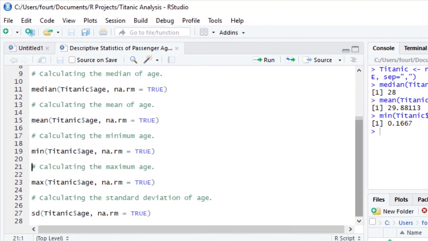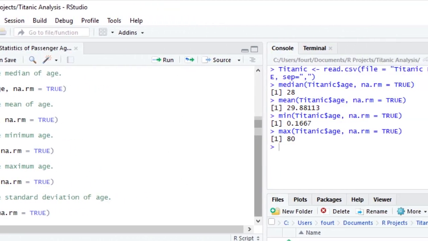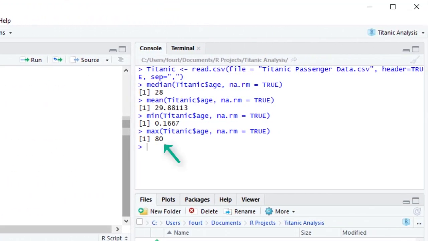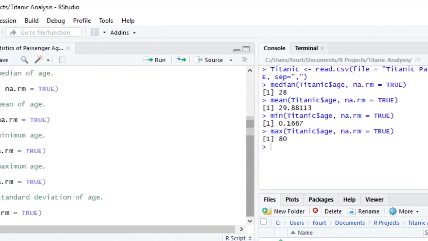Similarly, I can calculate the maximum age using the function max. I provided the same two arguments. The maximum age is 80 years old. This is the oldest passenger on the Titanic. I suspect the crew members on the Titanic were all under 80 years of age, so this was probably the oldest person on the ship.